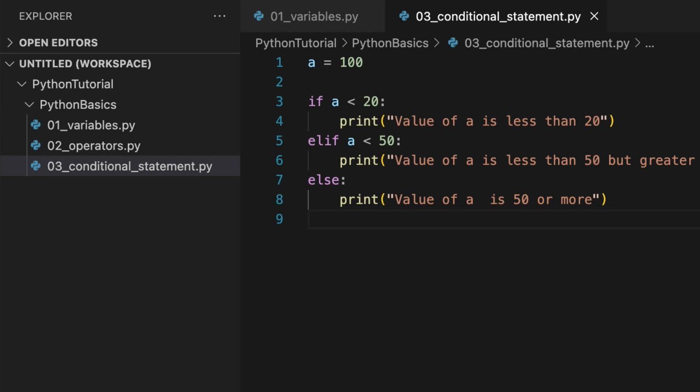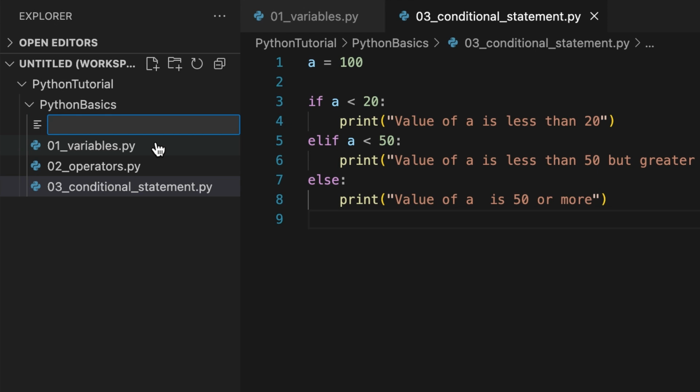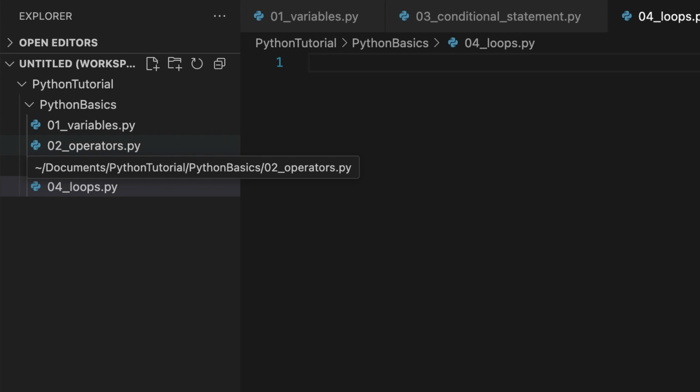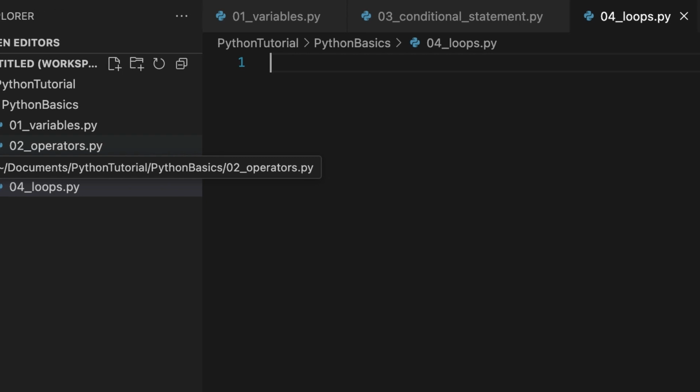Let's start with for loop. I will create a new Python file called 04_loops.py. The for loop is used when you want to repeat a certain set of statements a specific number of times. Here is an example.